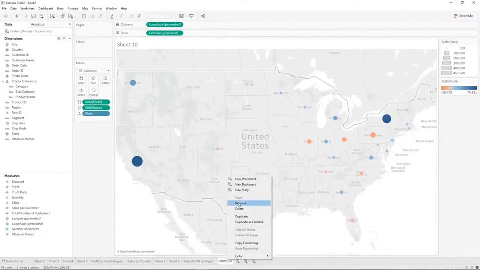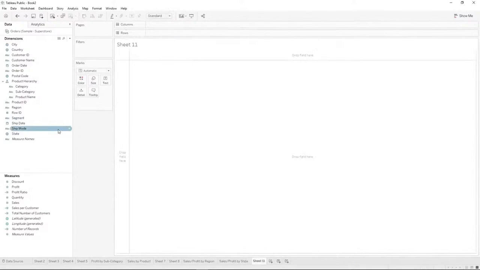Perfect. Let's name this sheet sales profit by state. Great. Now let's look at sales and profit by category. So we have category and we've made columns.